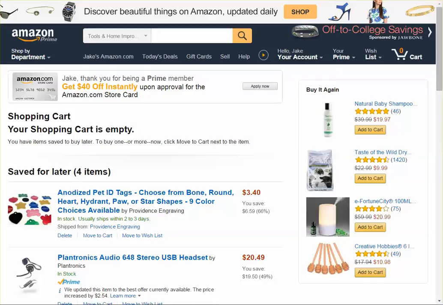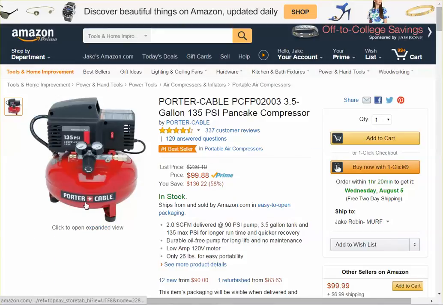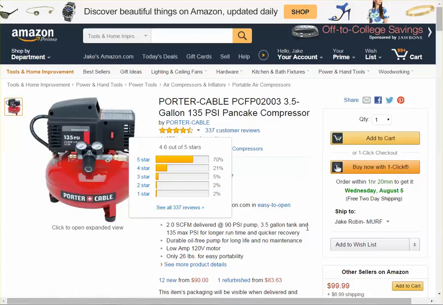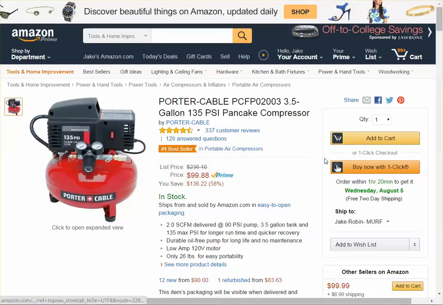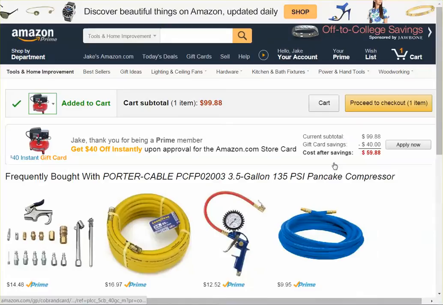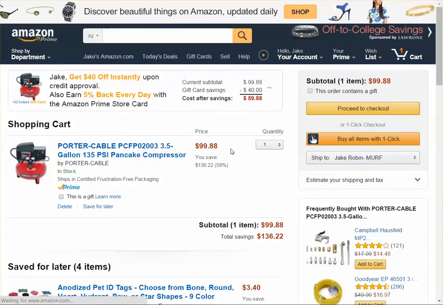Now, this is good if a person has less than 999 items. If you go back over here to this Porter Cable, I actually bought this not from Amazon. I bought it in a store, but it sells for 99.88, and it is a number one bestseller in its category. So let's add it to the cart, and then hit cart, and then it shows one item in there. We're going to update the cart.